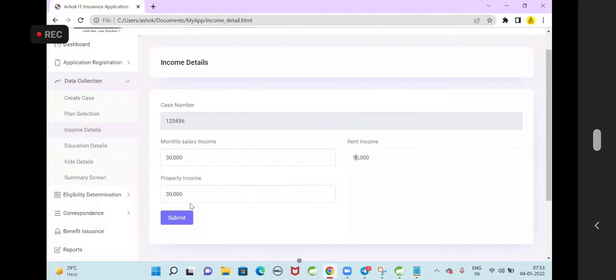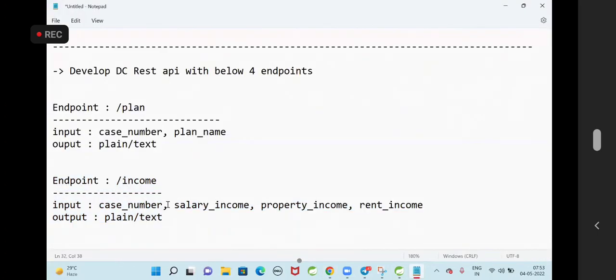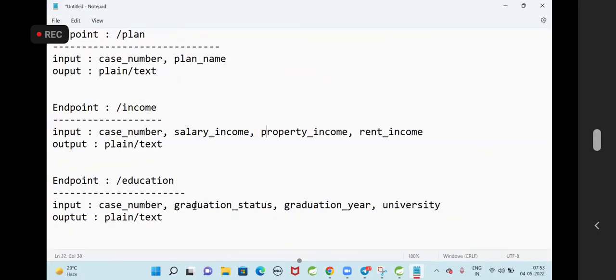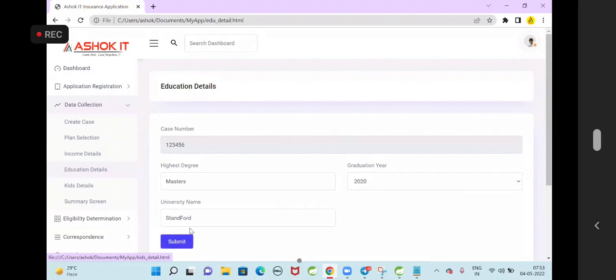Then after collecting the income, we are collecting citizen education data. What is the citizen's highest graduation degree? Case number, graduation status, graduation year, university, highest degree. What is that citizen's highest degree? That data also we are collecting. Case number, this education data will be stored into another table. After education data is collected, click on submit.